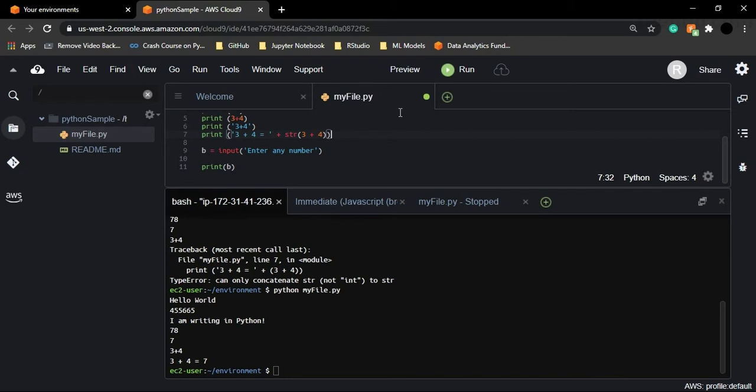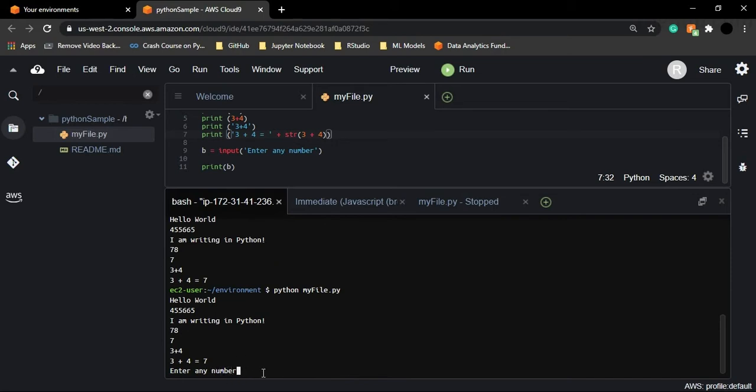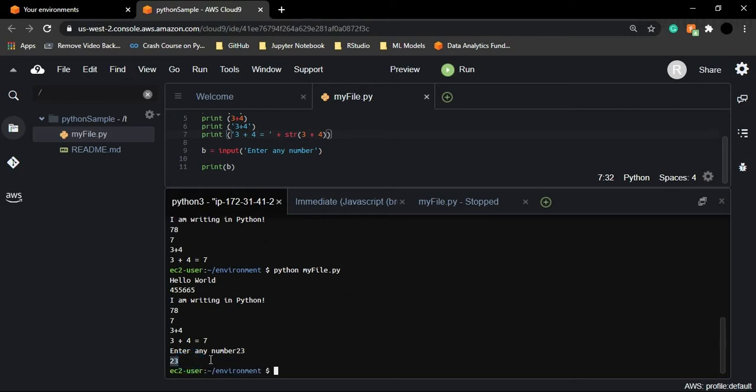now we can save it and run it using the terminal. So let us get this command. Now what I'm getting is enter any number. So let me enter 23. Okay, now if I press enter, then you can see this 23 is printed as the output. So basically if you want to take any input from the user, then you can use this input function. You can provide any message, and this message will help you take input from the user, right?